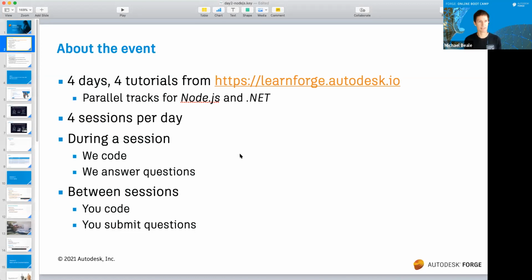So this is a 4-day bootcamp. That's four tutorials, and it's basically following the learnforge.autodesk.io material. And there's 2 parallel tracks. There's a track for programmers that are coding in Node.js, and another track that's running as we speak right now for .NET. And so that's going to be the back-end server components. Front-end server components, it's JavaScript, I'm afraid. It's going to be JavaScript for everybody.